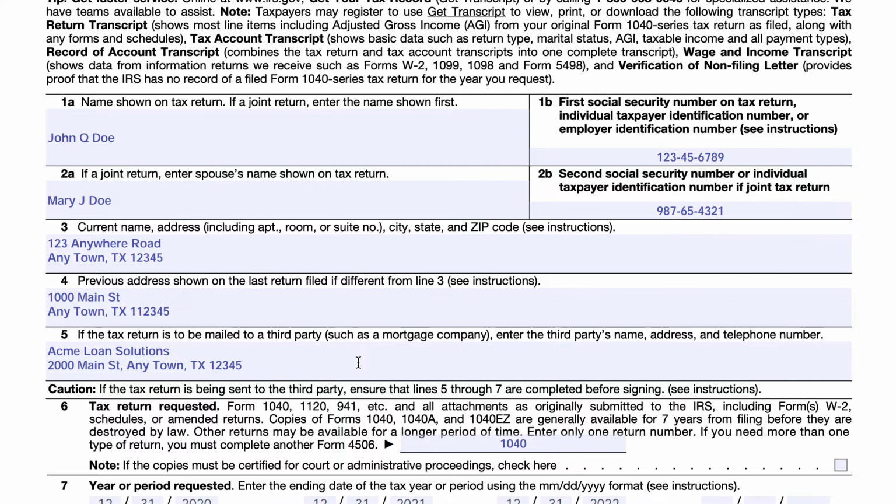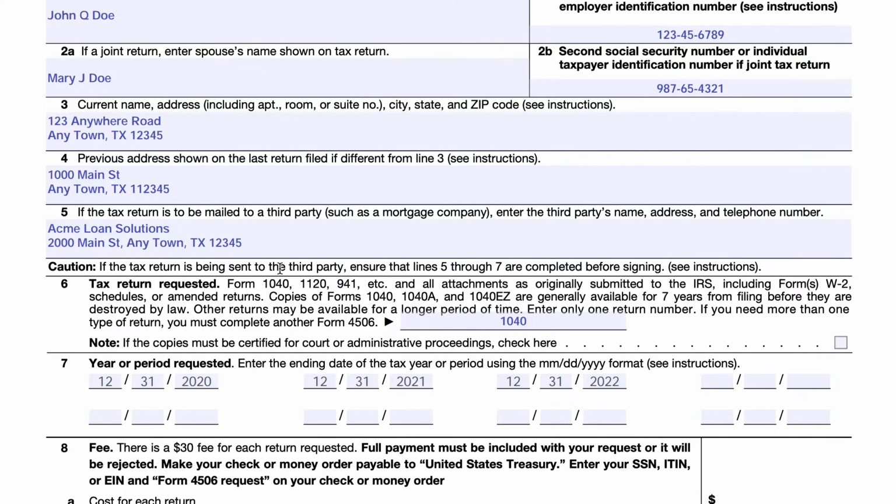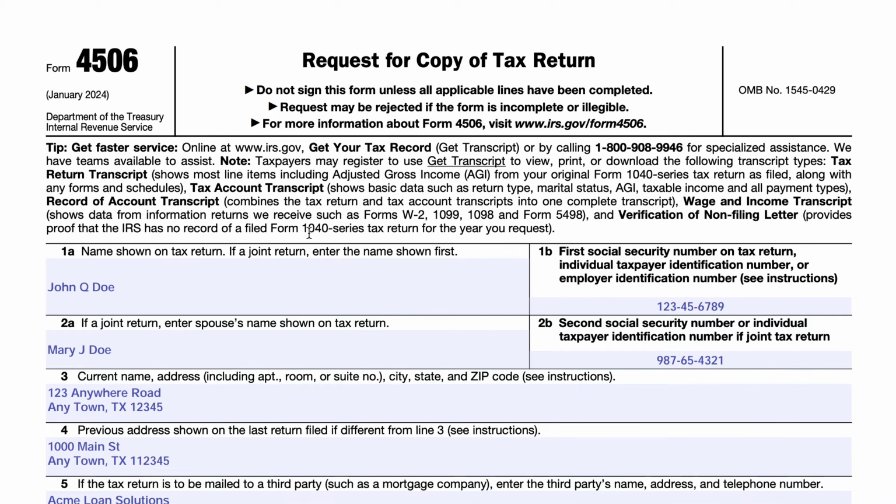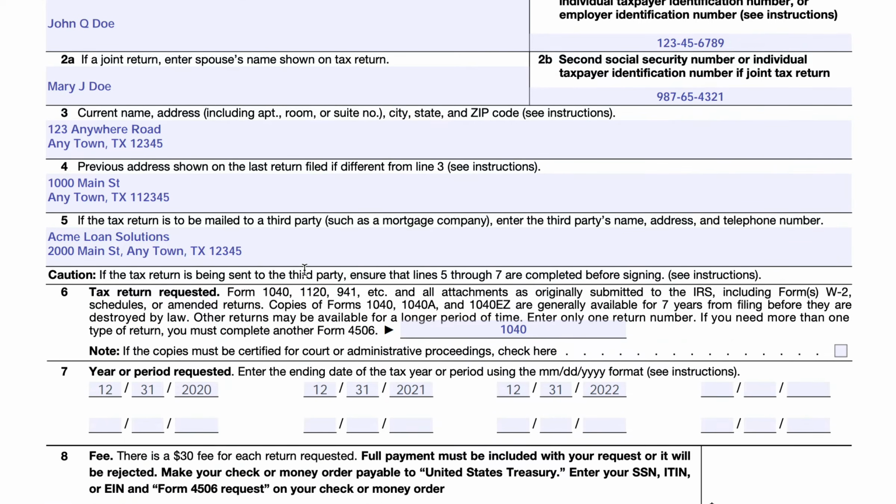If you're having the tax return sent to a third party, sometimes mortgage companies may request this information, so you can send that name, address, and phone number. You can put that in line 5. Not to get too far ahead of ourselves, but sometimes mortgage companies want to use tax return information to verify income. There is a way around that using a different version of IRS Form 4506. So we'll get to that in just a moment.